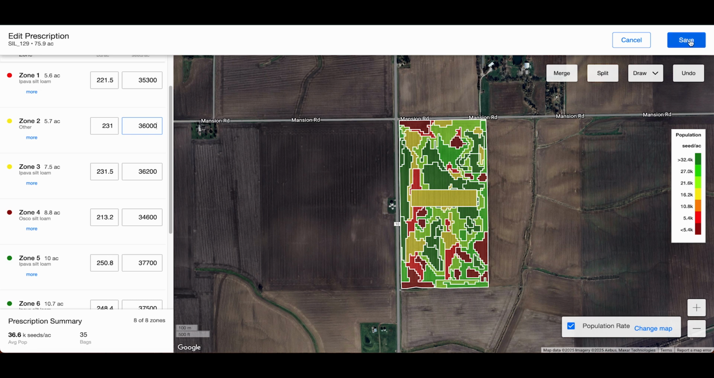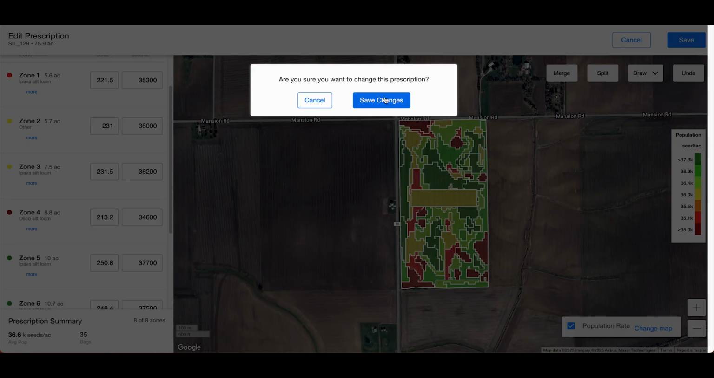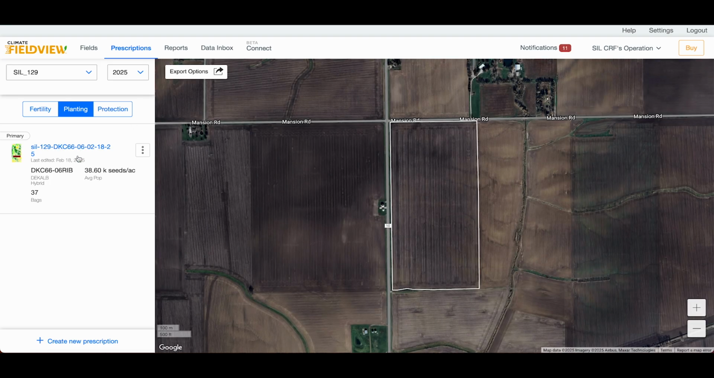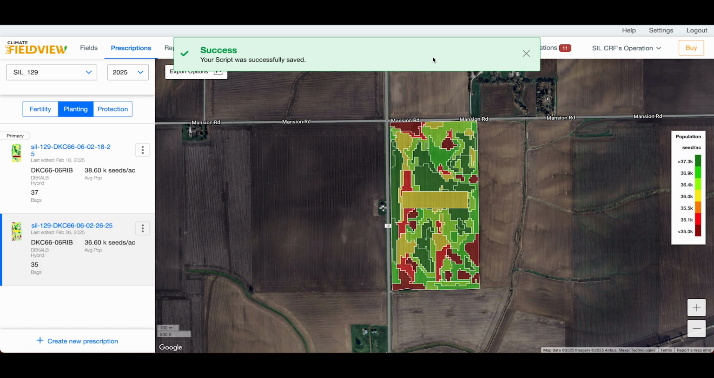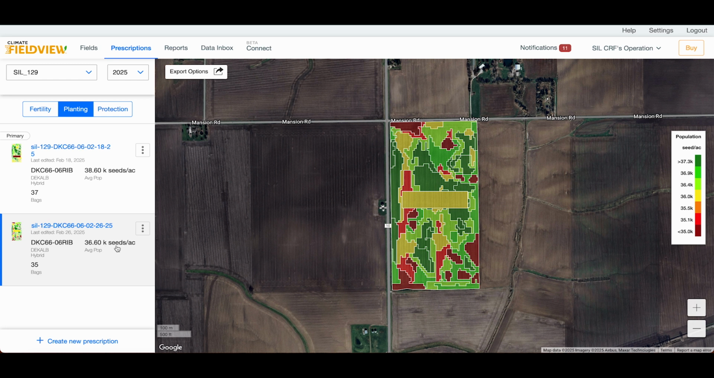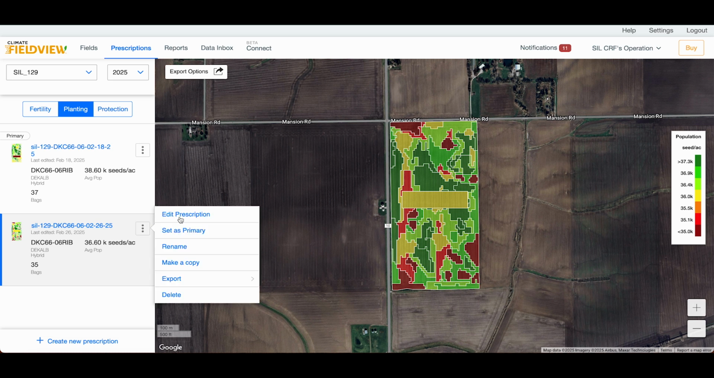From here, you select save and save changes, and it will eventually pop up here on the left-hand side. You see it shows a success. Your script is successfully saved. You can then go in and select it, and each time you build a script, there will be a date associated with it. So you can always go in here and click and edit the script if you choose, or you can set it as the primary. You can rename it if you like, or export it.